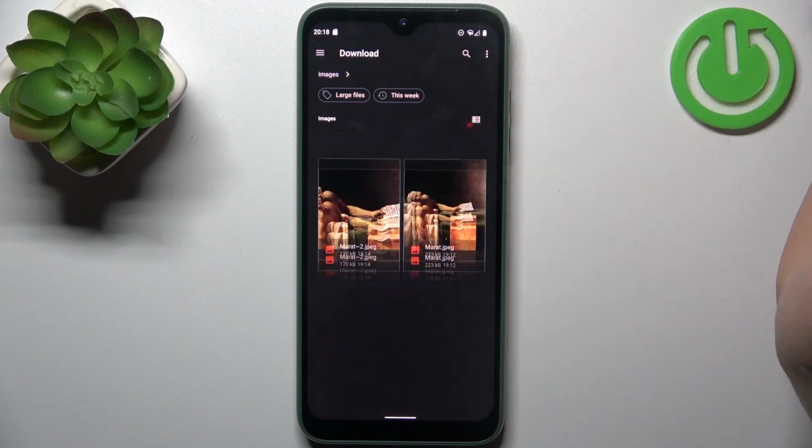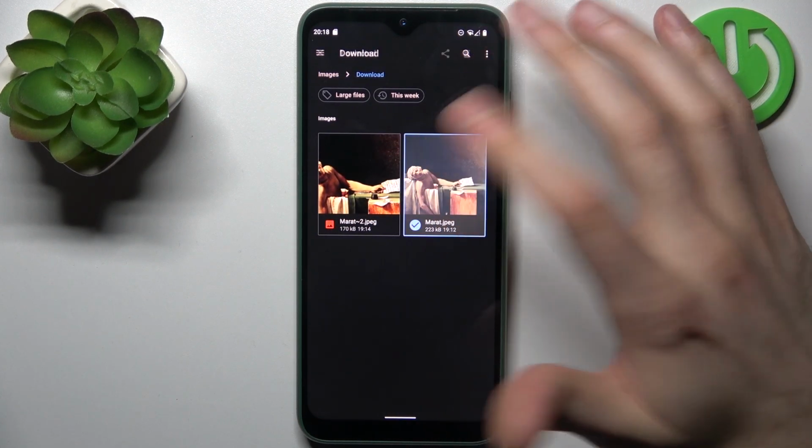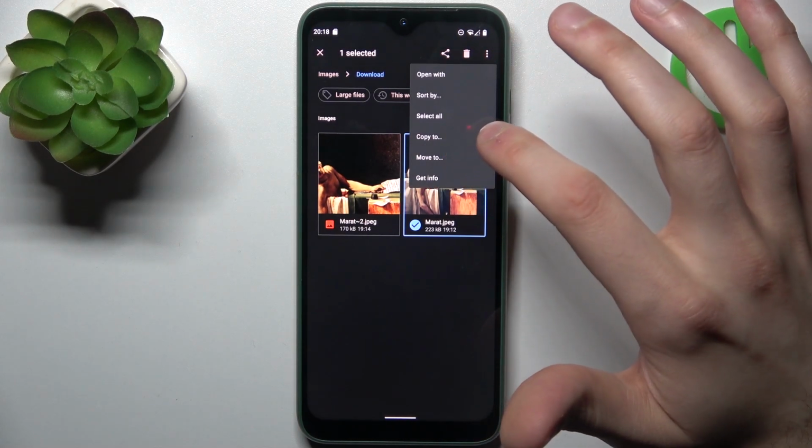So for example, from this folder, to select an image, just hold down your finger on it, then tap on the three dots here, and select if you want to copy it or if you want to move it.